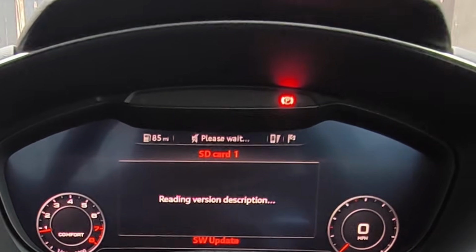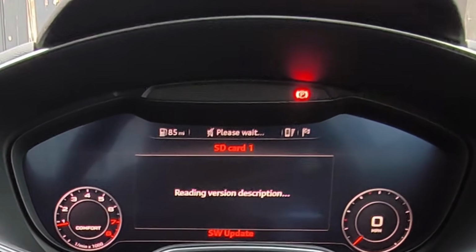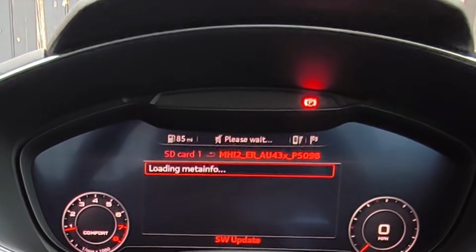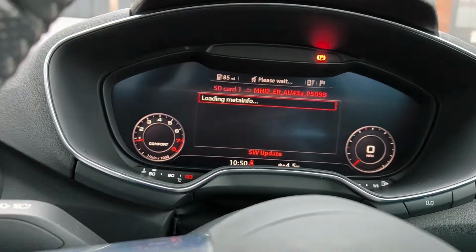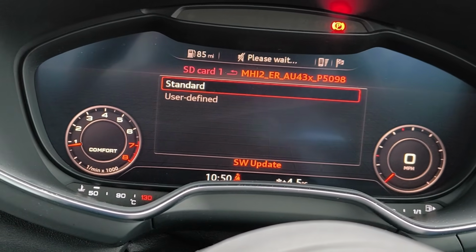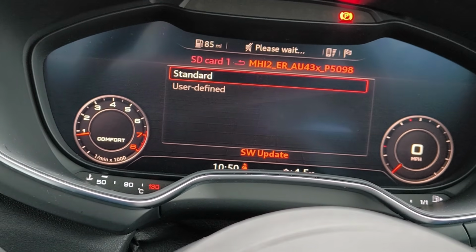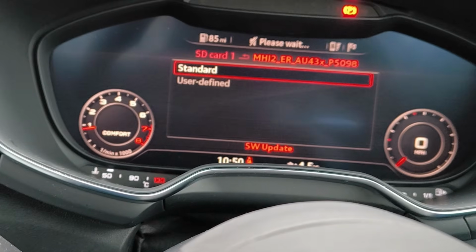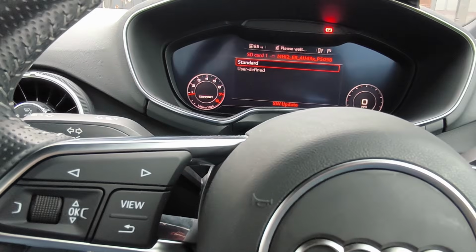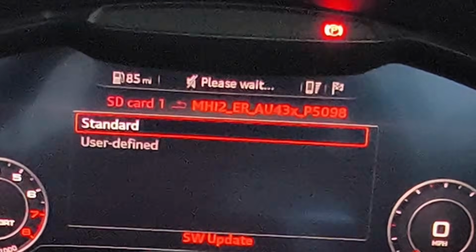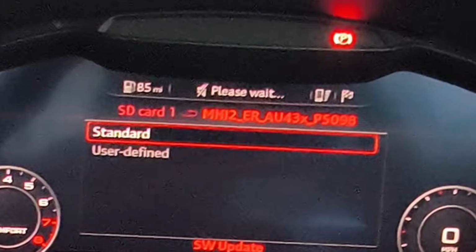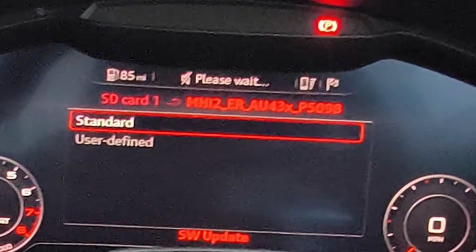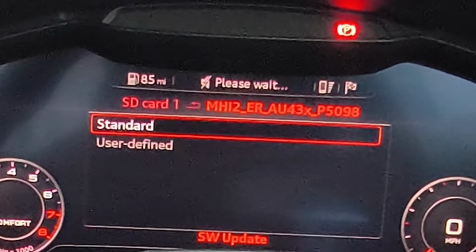Okay, it's now reading the description on that card. In the header there you can see it's come up with the new software that I want to install. That's P5098, the newest version that we had available to us. And it's asking, do you want to do standard or user defined? I definitely just want to do standard. So I'm going to click on standard.